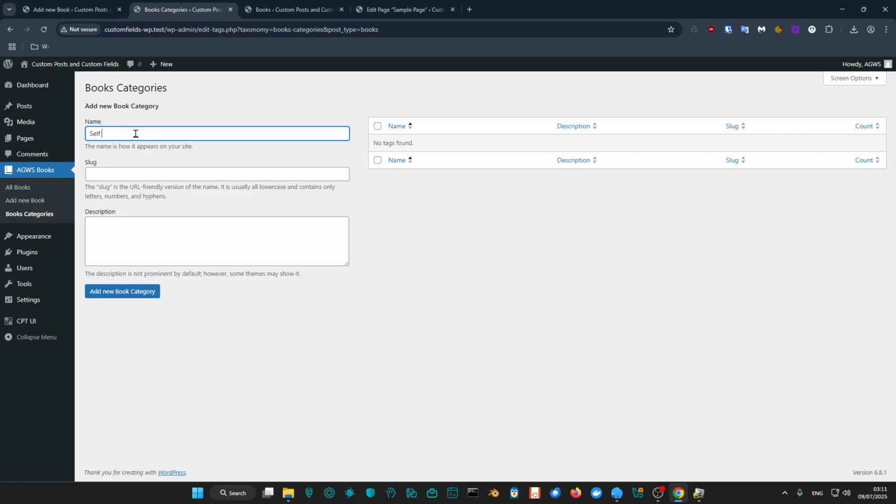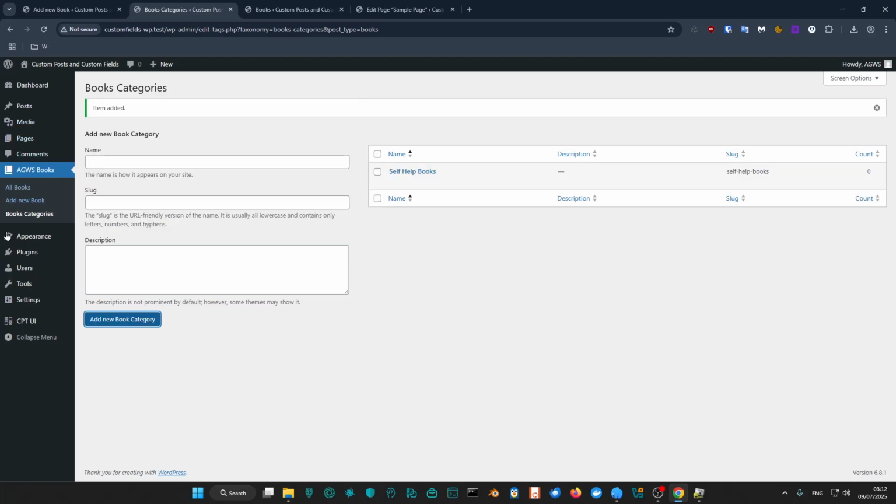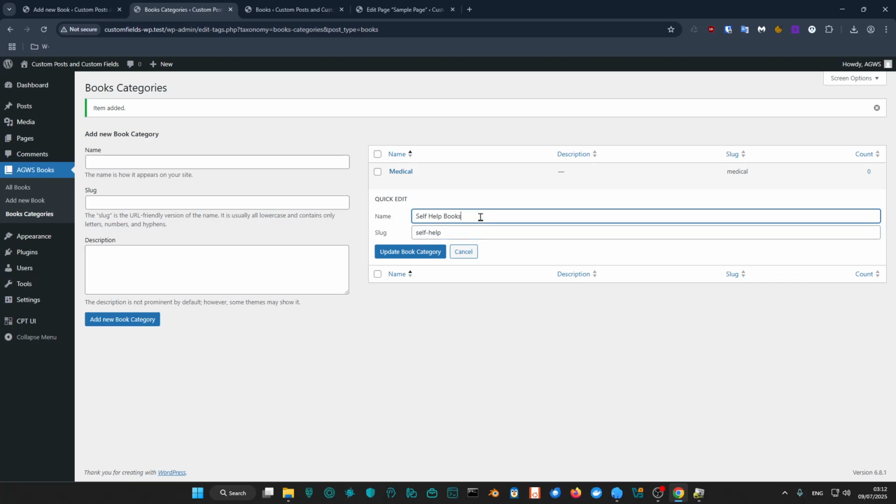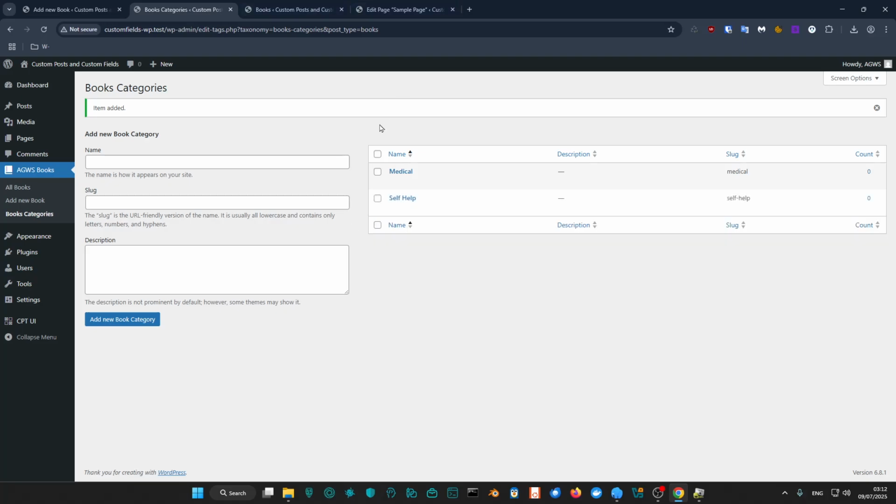Like self-help books, right? What else? Medical. You don't need to add in books in each and every one. You can just call it self-help, so it doesn't look confusing.